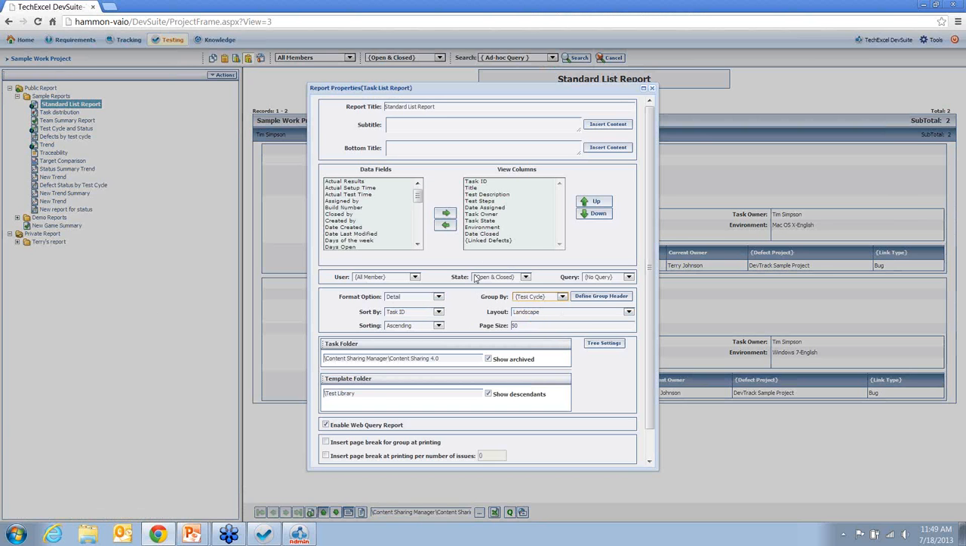Now, to see the linked defect section in the report, you are going to have to pick detail as opposed to brief. Brief will not include some of the multi-line fields. All right, let's do some other questions here.